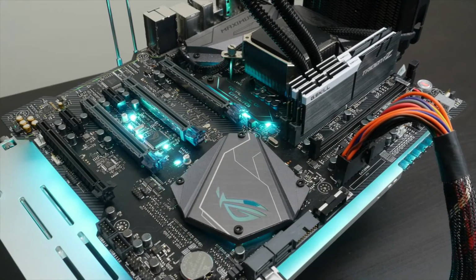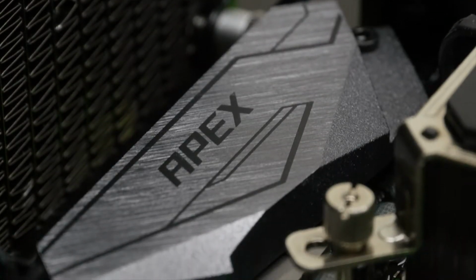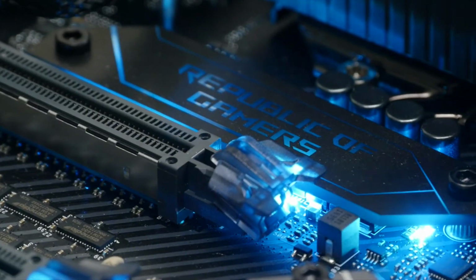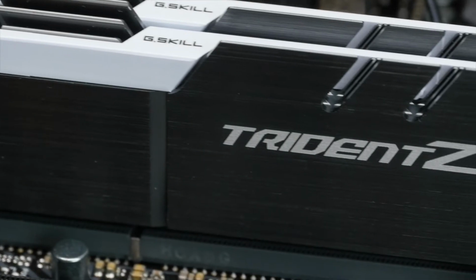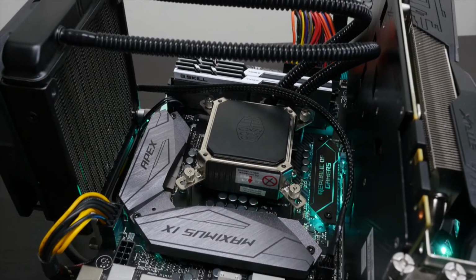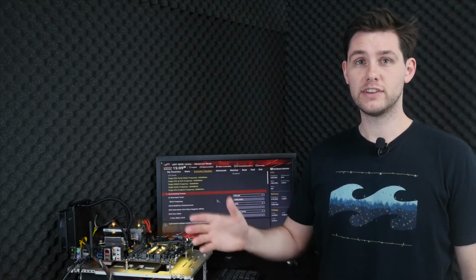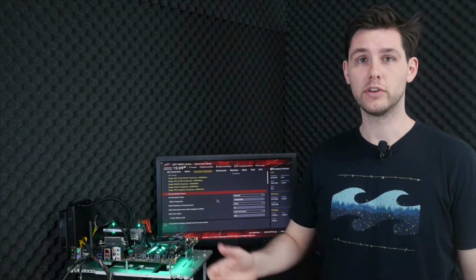Along with the Intel Core i7-7700K, we have an ASUS overclocking motherboard, the Maximus 9 Apex, a dual-channel 16GB G.Skill Trident Z memory kit, and a Cooler Master single fan AIO cooler. The total cost of this system is about $850. We'll link the hardware in the description below.